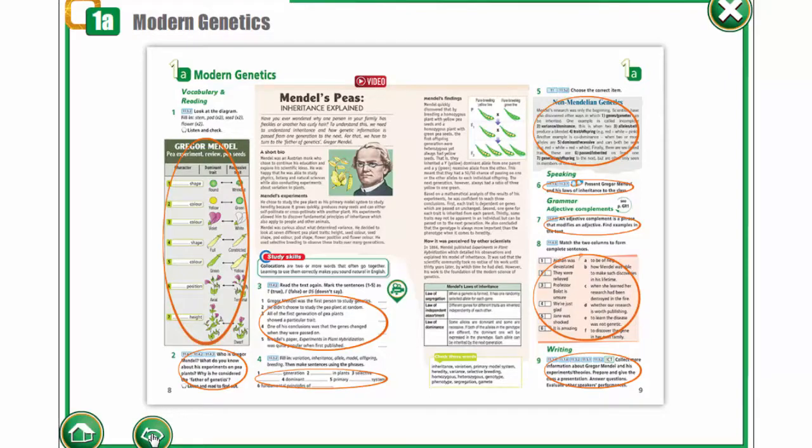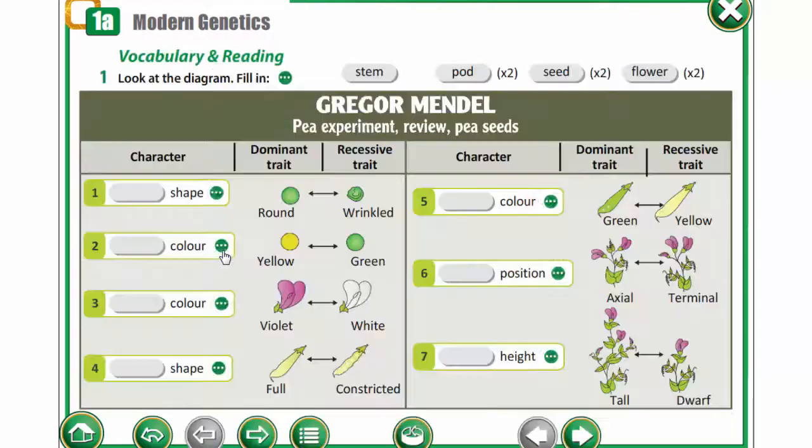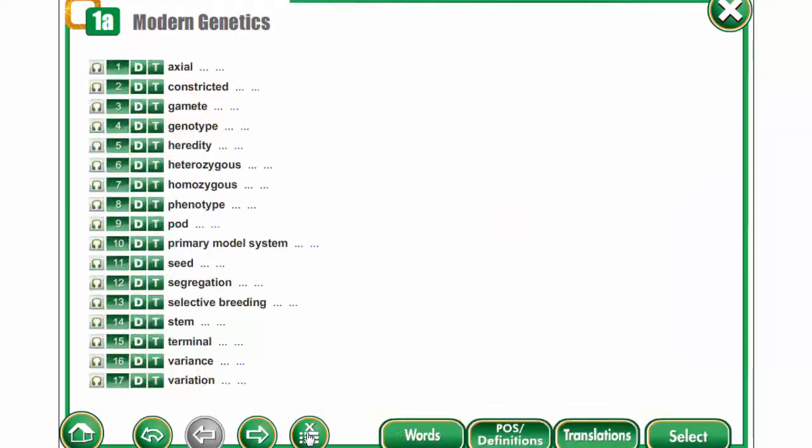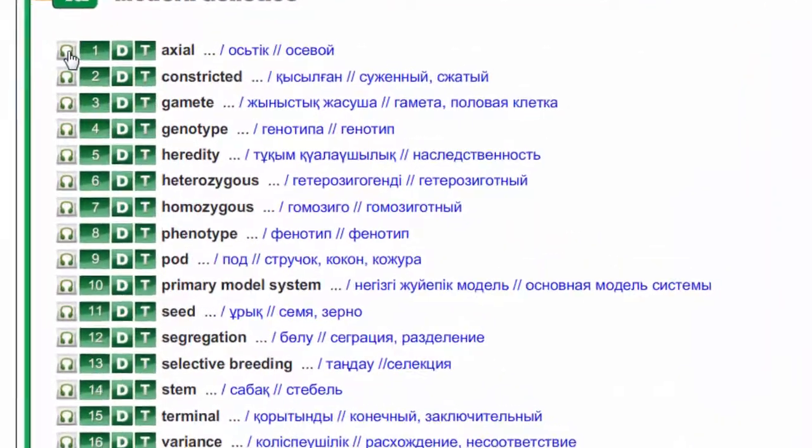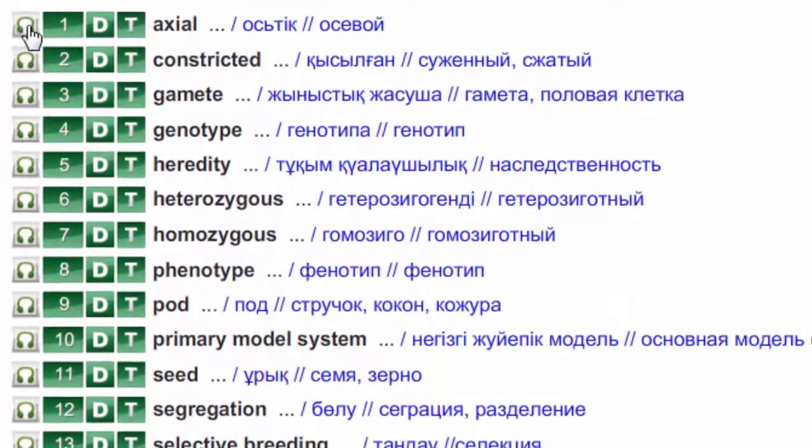Today we are going to talk about modern genetics. Open your books at page 8. Let's listen and repeat the new words. Open your vocabularies and write them down.